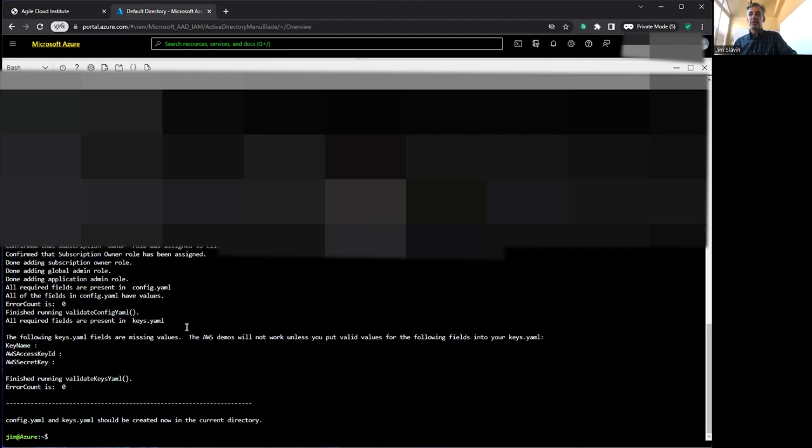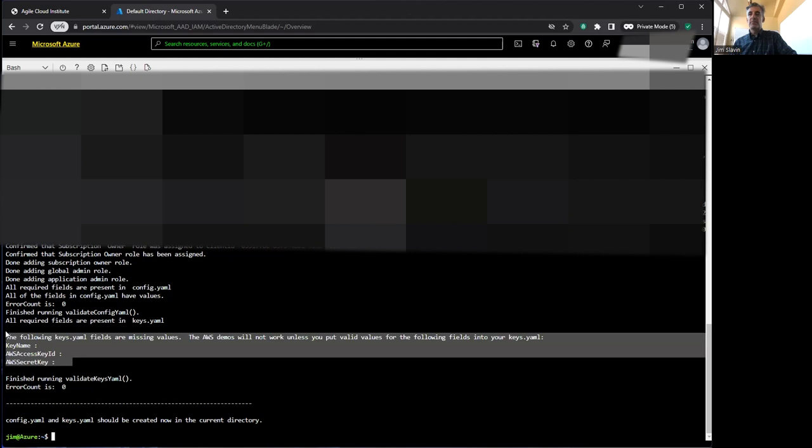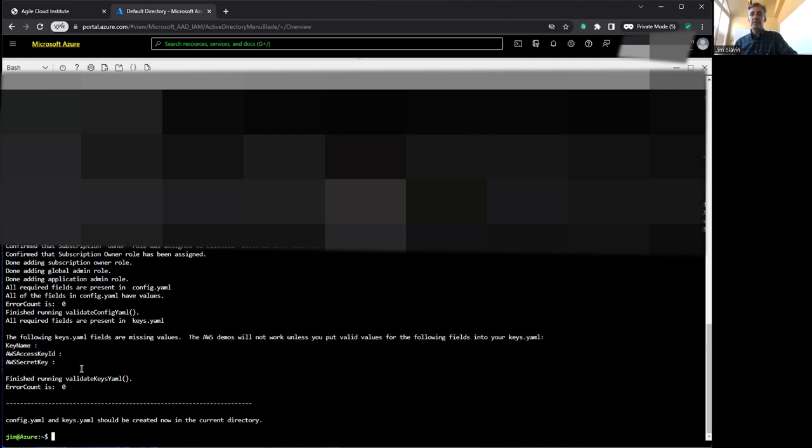It then goes through and tells us that all required fields are present in keys.yaml. But it also gives us a report back showing that 3 of the fields in keys.yaml are missing values. And if you look closely, you see that these 3 fields that are missing values are AWS fields. And we'll get the AWS fields from the AWS step afterwards. So for now, this is exactly what it should be.